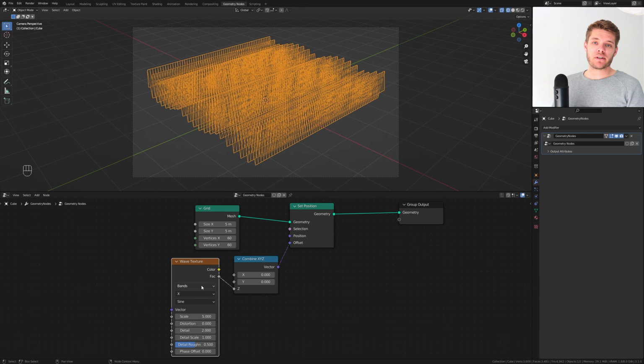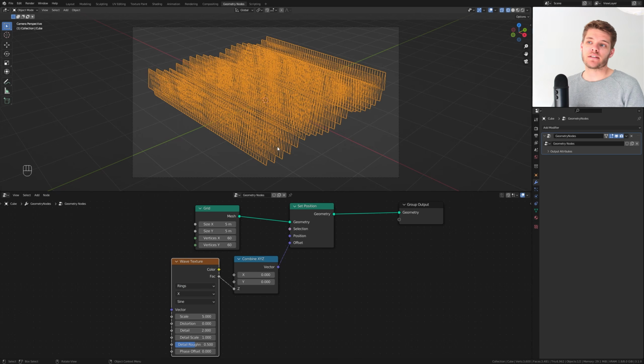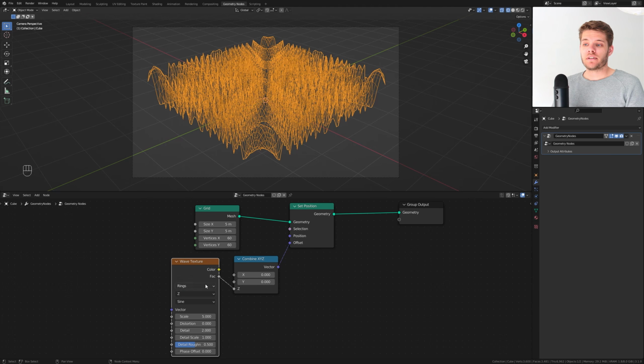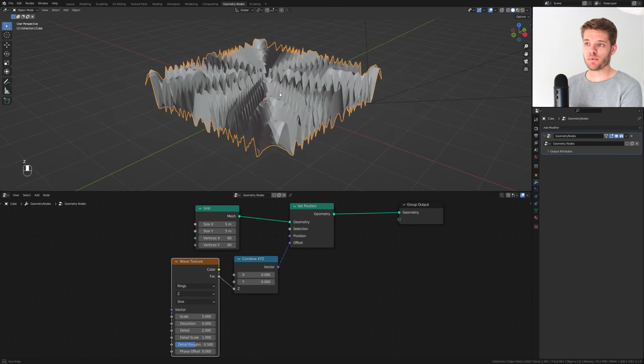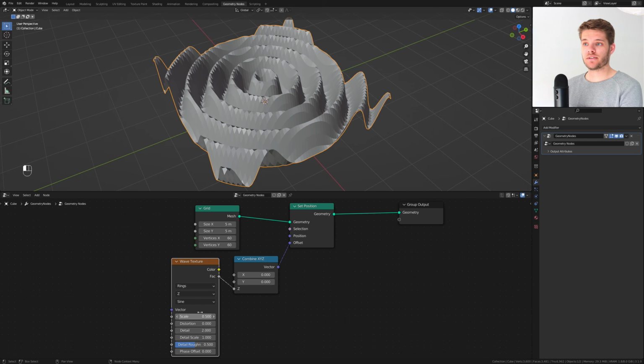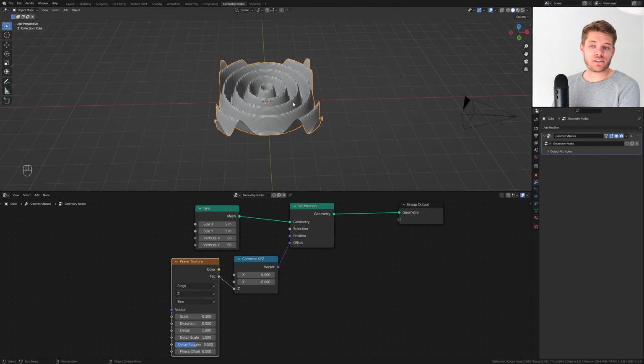First of all, that's because we are using bands and we want to use rings. So if we change this to rings, it's still not looking very good. That's because of the direction the rings are facing in. We want to have them face the same axis that we are using in the combine XYZ. Let's change it to the Z layer here. This works. It's just very, very noisy. However, it is displacing only upward. If I now take the scale and change it to something like 0.5, this is actually how it looks.